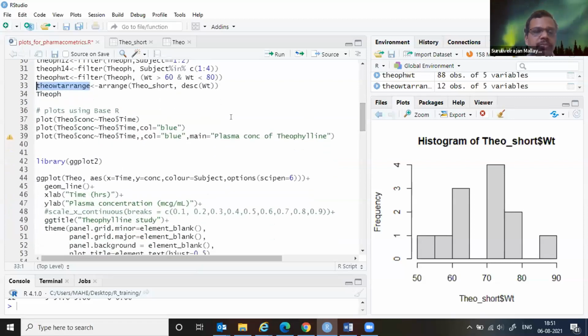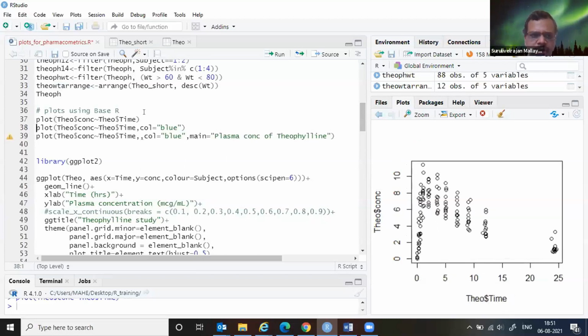Already I've shown you ggplot. You have already used it and you're pretty much comfortable there. But without any additional packages, what will happen? The plot I asked for is concentration versus time. Two columns: when I say Theo dollar concentration, this tilde means versus, and Theo dollar time. That's the simplest way to ask for a concentration versus time plot. Okay, we got a plot, but not so great.